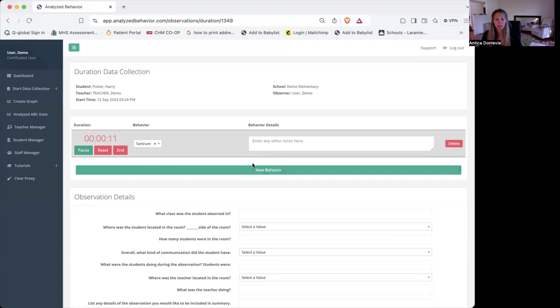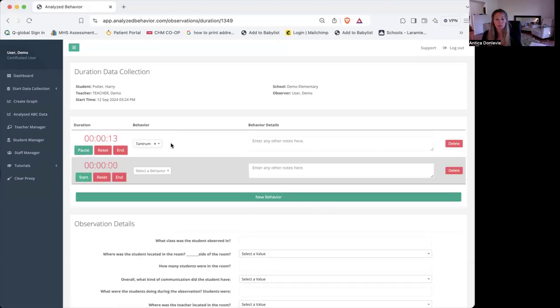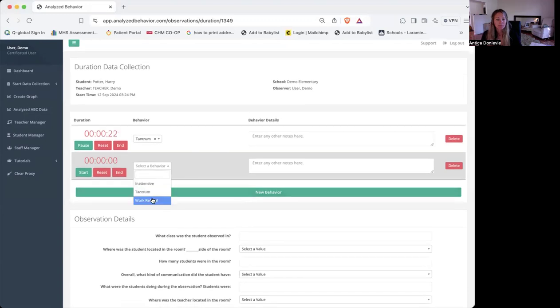But I'm going to keep it running because you can also add a new behavior. So if 2 behaviors are happening at the same time, you can collect data on both of those behaviors occurring simultaneously. And then you would also hit start. And then once that behavior is done, you want to make sure and click end.